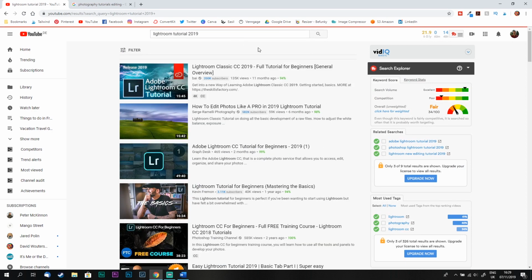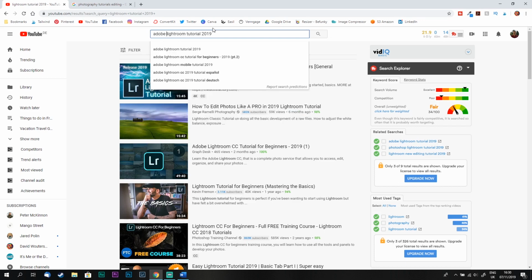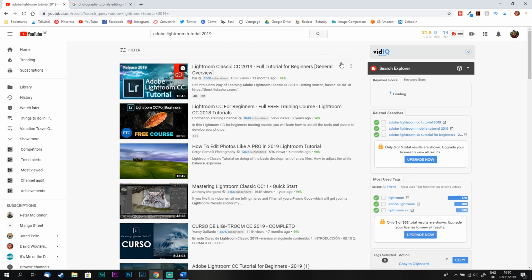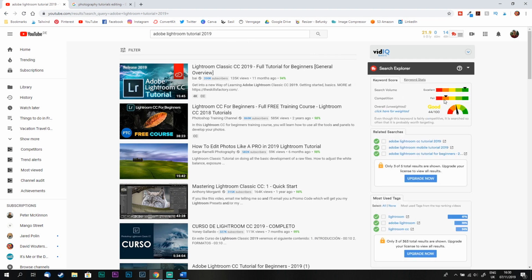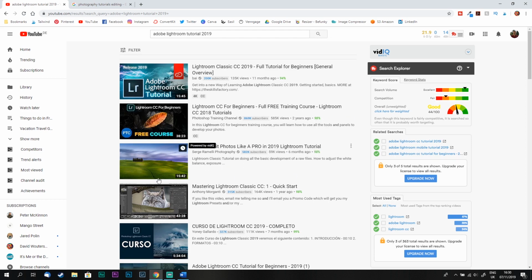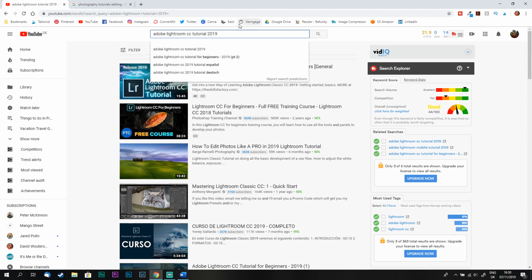Let's just type that in again. Just go through that. Adobe Lightroom tutorial. Let's look for a keyword here that may be a mid-tail keyword that we can use to get into this specific topic. So that over there is better. Adobe Lightroom CC tutorial.